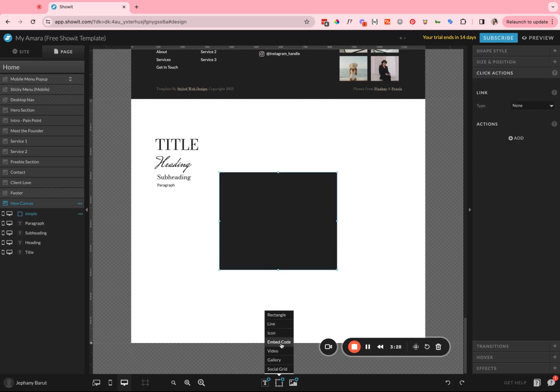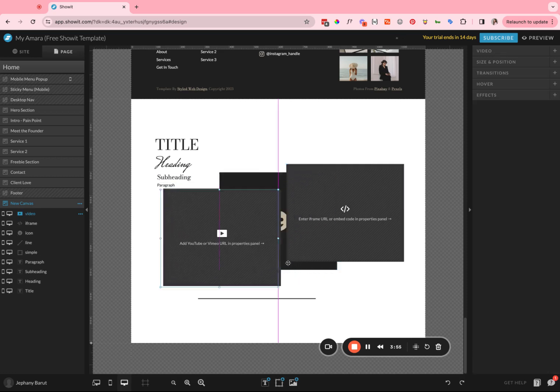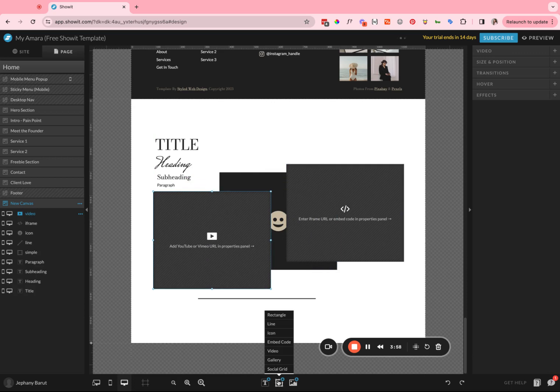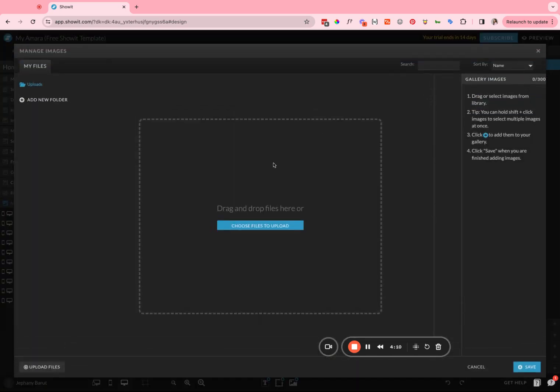This is where you can add rectangle, lines. What else can you add? Icon, embed code. The embed codes are anything that you want to integrate to your Showit website, your email marketing platform, even a Shopify shop link or a product link, you can add it here. What else? You can embed a video from your YouTube or Vimeo, or even Loom. I use Loom videos to embed on my website. I can add a gallery, and for the gallery properties, I just need to go to this side to be able to upload all those photos I need for the gallery.